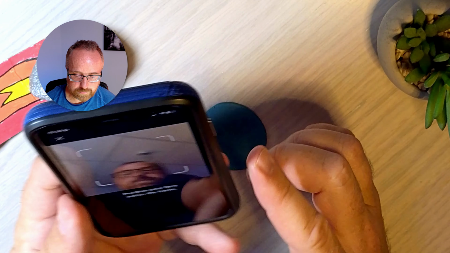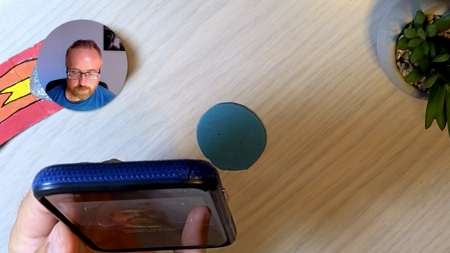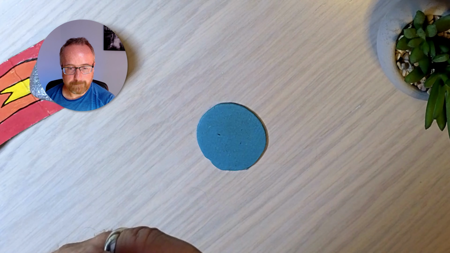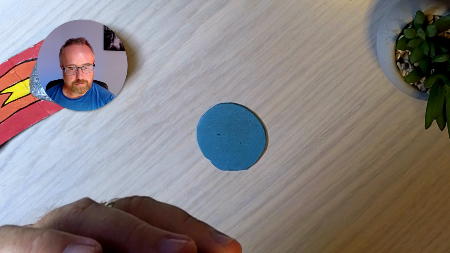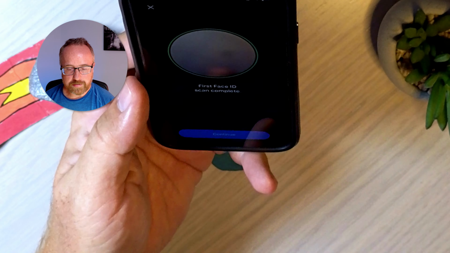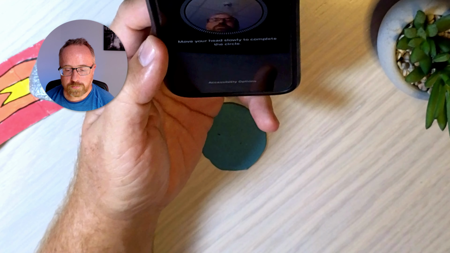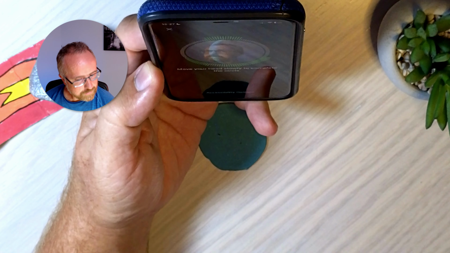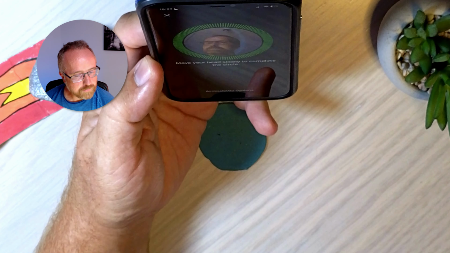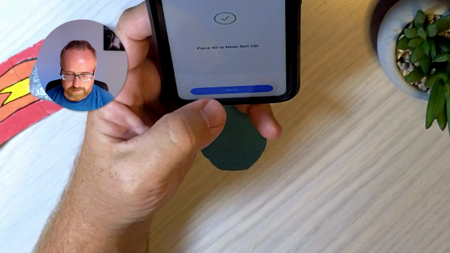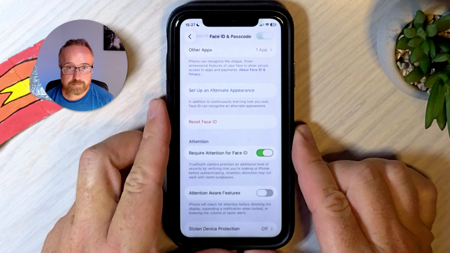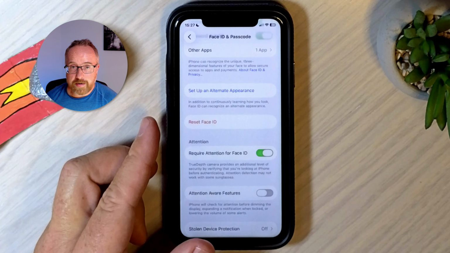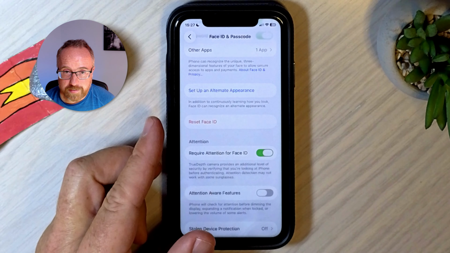So let's see if I can do this right here. Move this out of the way. You've got to turn your head around in a circle. Let's see if I can get this on camera. You gotta do it twice. And do it again. Yep, okay, we're good. Face ID is now set up. So do that to set Face ID up again. And hopefully that fixes the problem with your Face ID.